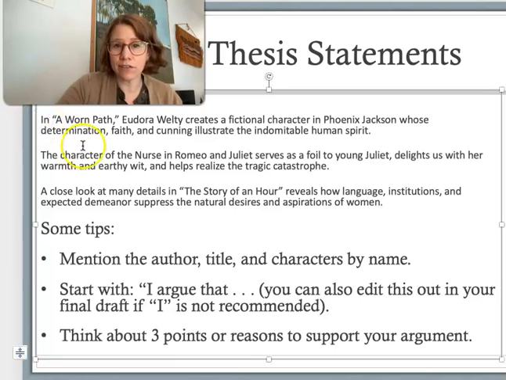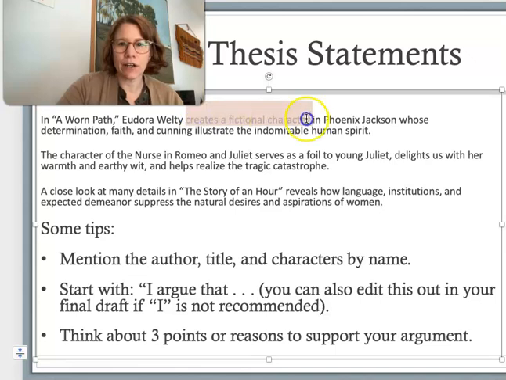A thesis statement for a literary text usually includes the title of the text you're studying. So you've identified the name of the text. You've also introduced the full name of the author that you're studying. And then you're going to present your argument. In this case, this student is writing about Eudora Welty's A Worn Path. And the argument is that in A Worn Path, Eudora Welty creates a fictional character in Phoenix Jackson, whose determination, faith, and cunning illustrate the indomitable human spirit.